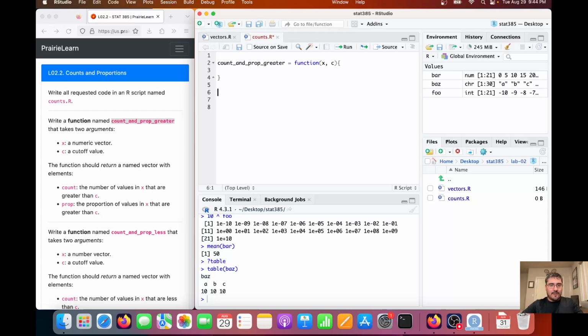Just a little bit of good practice up front that will make potential debugging a lot faster. Okay, so x is a numeric vector and c is a cutoff value, and the function should return a named vector with elements count, which is the number of values in x that are greater than the cutoff value c, and then prop, the proportion of values in x that are greater than c.